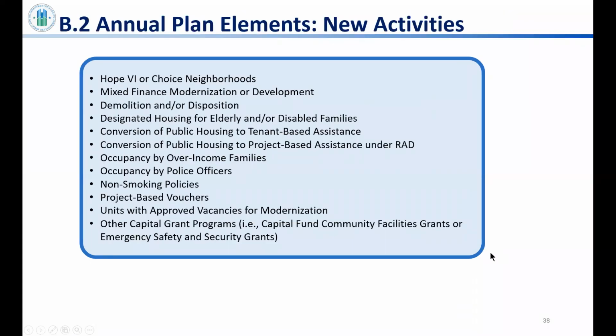The next slide. Section B2 is the annual plan elements. This is the section that covers new activities. You would check yes or no in the box to indicate if the PHA plans to undertake any of the listed new activities in the PHA's current fiscal year. If there are any new activities, such as any of these conversion types, this is where you would indicate all the pertinent information.